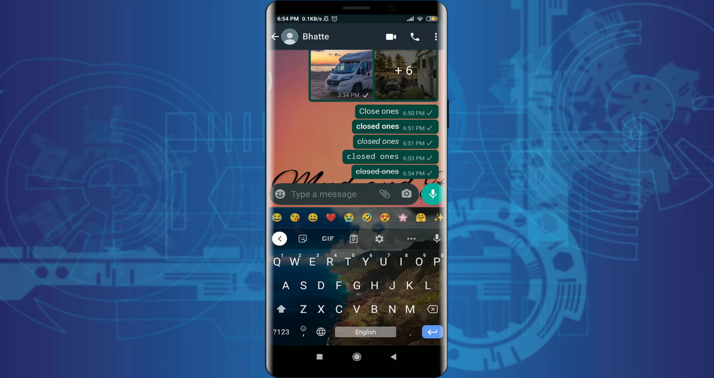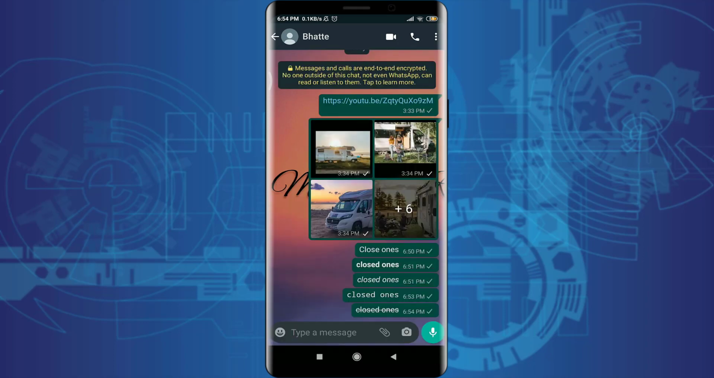But if you want to install an app and change the font style, you can visit our channel and watch more of the videos related to WhatsApp. There is one for it.